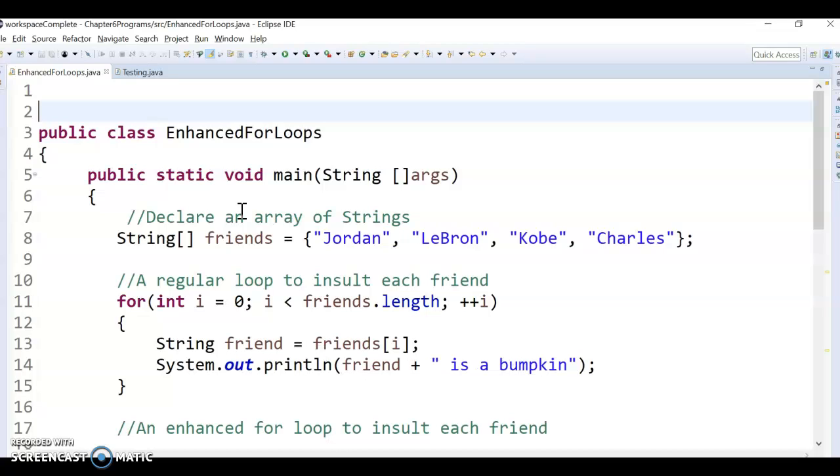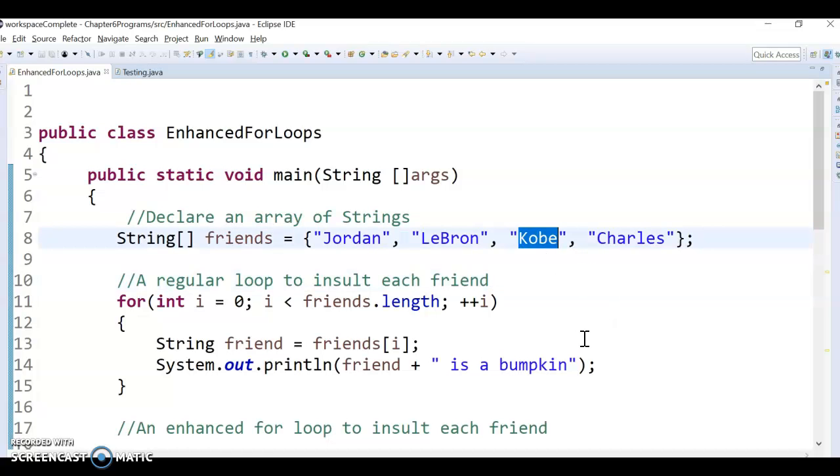All right, so what I have here is a string array of friends. Believe it or not, I'm friends with all these famous basketball players. I guess I should take Kobe off because he's no longer there. Let's add Towns. All right, even though I don't like Towns, but anyways, so this is a regular loop that goes from 0 less than length, gets the ith spot, and then insults them.